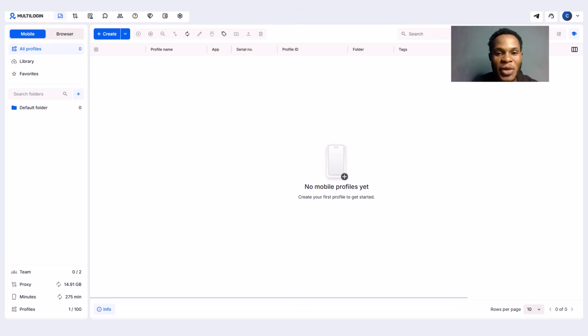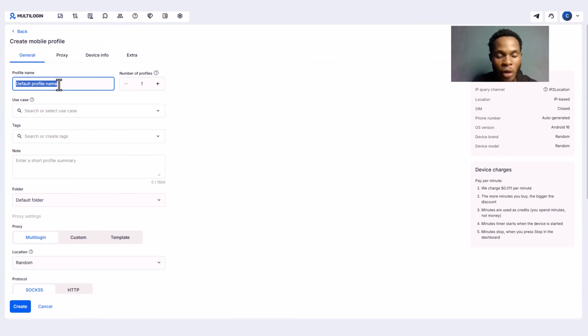So right here, guys, let's talk about how to create a cloud phone. Once you have your account already created, you're going to have the dashboard looking like this. From here, you want to come to this exact button that says create. Once you click on the create button, all you need to do is give your cloud phone a name. So quickly, I'm just going to add a name for my cloud phone.